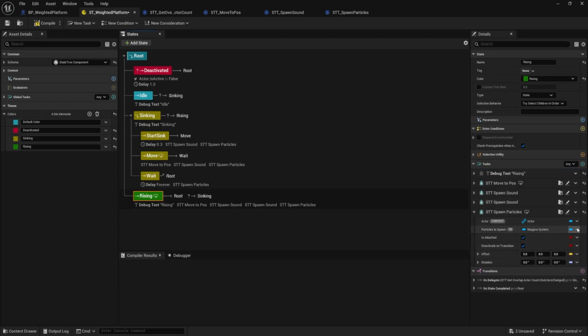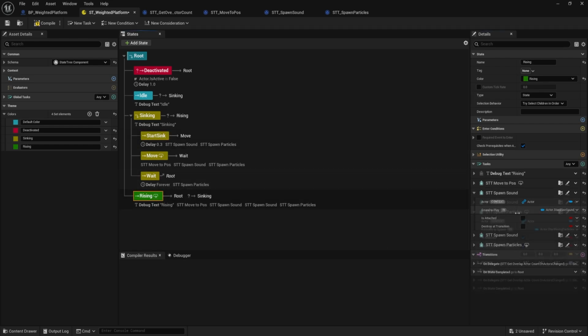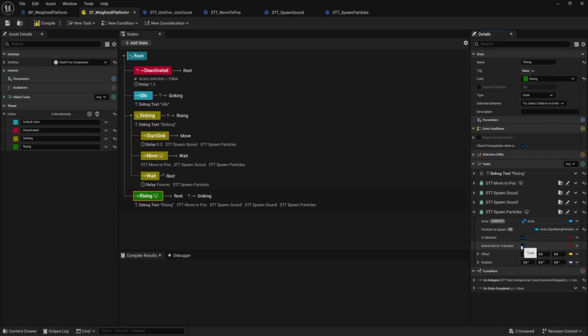Okay, so let's add our spawn particles, our start rise burst. So it'll be our particles to spawn right here, actor, start rising particles. And for this one, what did we do before? We did nothing. Okay, so for this one, we will do yes is attached and no deactivate. Doesn't really matter. We'll leave the other defaults.